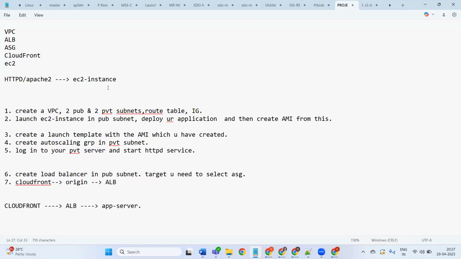Hi, Deepika. The second point you told, we are deploying in the public server, right? I have a doubt, we need to deploy in the private subnet, right?